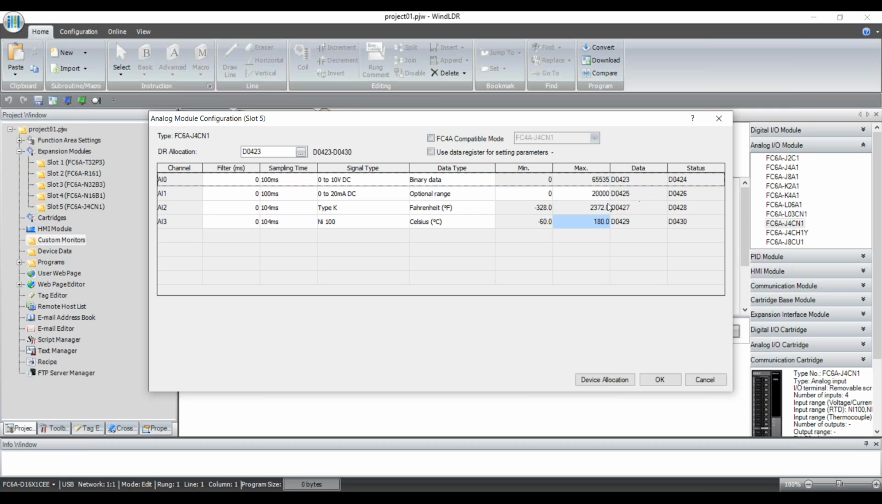Data registers are 16 bits, so they can certainly hold values from minus 328 to plus 2372, but they can't hold a floating point, right? If you remember, we looked at floating point data before, and we said that floating points take 32 bits or 2 consecutive registers to store. What we're doing here to get around that is taking whatever we read from the card, multiplying that by 10, and then storing it.